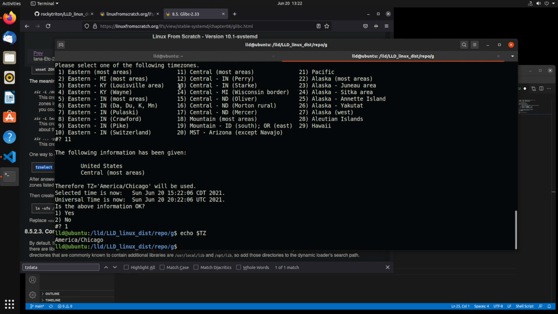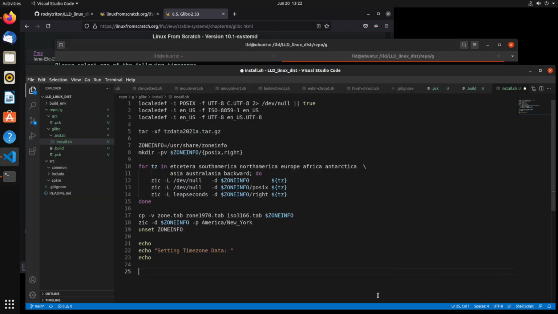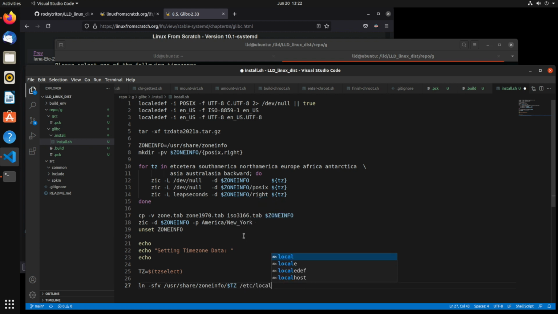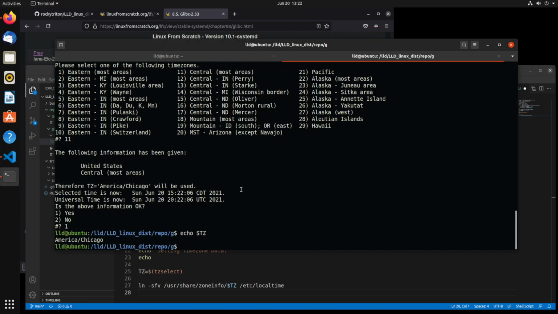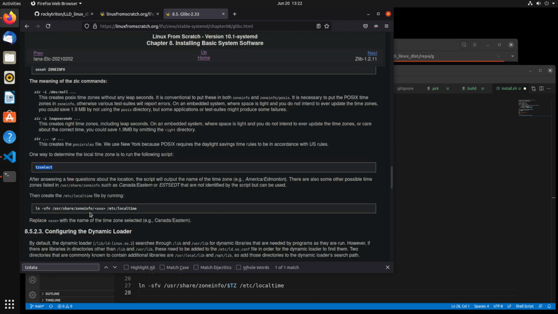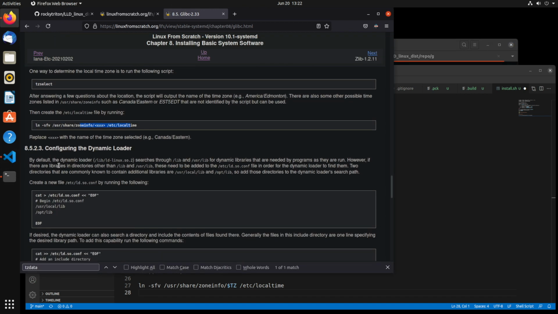So what I'm going to do is just run that script inside my install script. That's going to prompt the user. So let's see, tzselect, and whatever they entered is going to be in tz. For now, we're just going to assume they said yes at the end and not worry about no. So then we're going to want to link this zoneinfo/$tz to /etc/localtime. And let's see, I think we have one more thing we got to do. So we did that. That's the link.